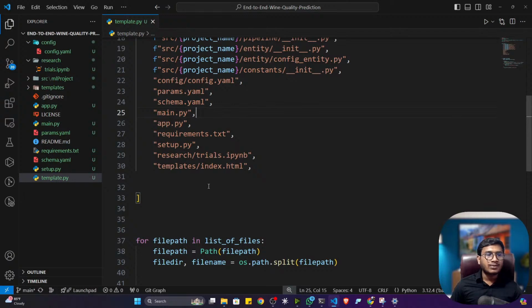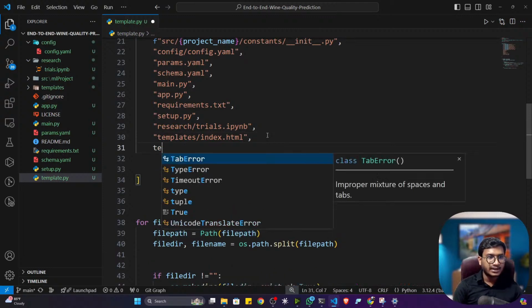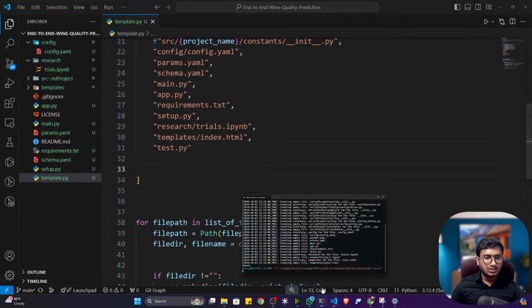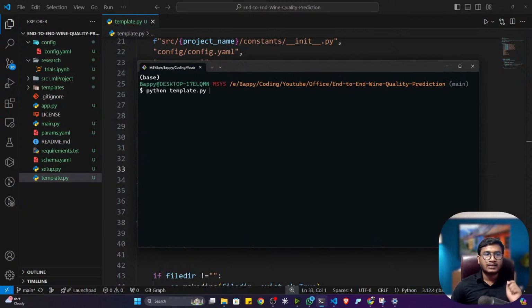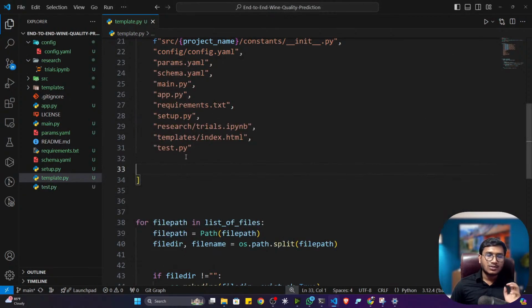Now let's say in future you need to create some other files and folders. Then you just need to add them inside this list. Let's say I want to create another file called test.py. Make sure it is a string, test.py. Then I'll open up my terminal and execute this command again, python template.py. Now see, it will create this test.py automatically, right? That's how you can create thousands of files and folders in just one shot. Now let me delete it.